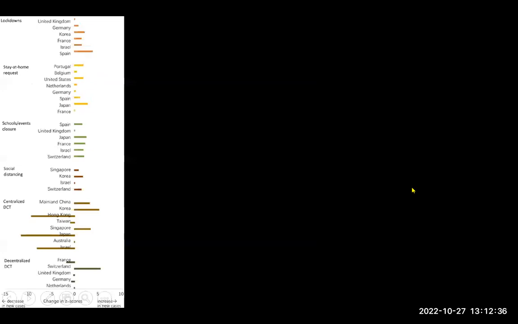This is another chart that I made in Excel. This is a chart showing COVID containment measures and how effective they were. And you can see that at the bottom, it's like a forest plot showing decrease and increase in new cases. And you can see just at a glance that certain measures are more effective in decreasing new cases.